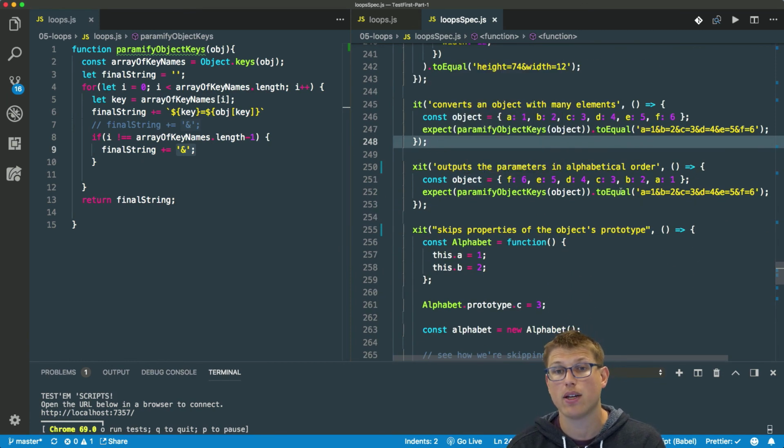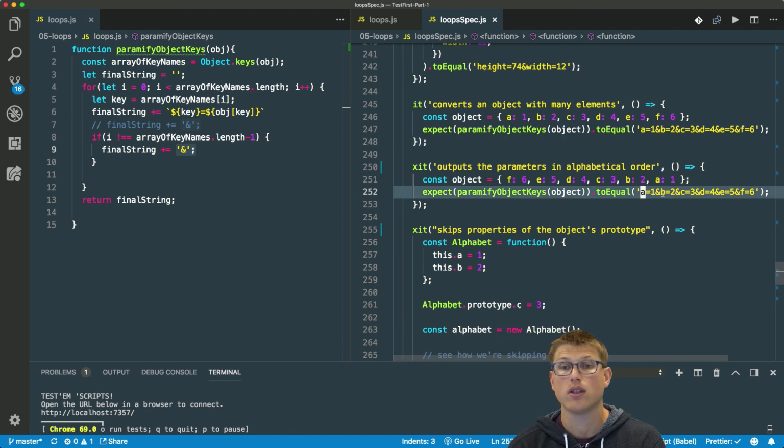So let's move on to the next spec. Outputs the parameters in alphabetical order. This is the same exact spec from our paramify function, where we had f, e, d, c, b, a as the key value pairs, or as the keys. Notice they are starting at f and not at a, but the string returned has a equals 1, b equals 2, c equals 3. So the string returned is rearranging these key value pairs and returning a string with those key value pairs in alphabetical order. And as we learned previously, we can use the sort function or the sort method for this.